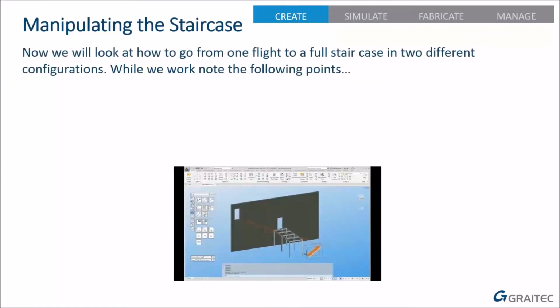So we've got our first flight. We need to populate this around the rest of the model now. So we're going to look at copying this staircase around and finishing off the model. And while we do that, look out for the following points.